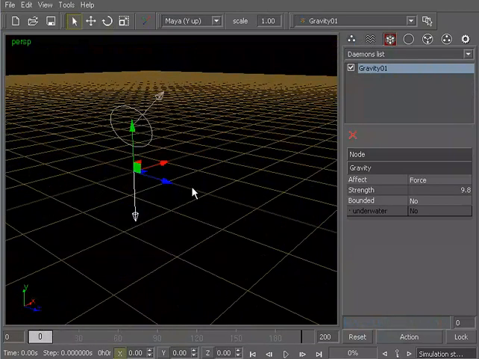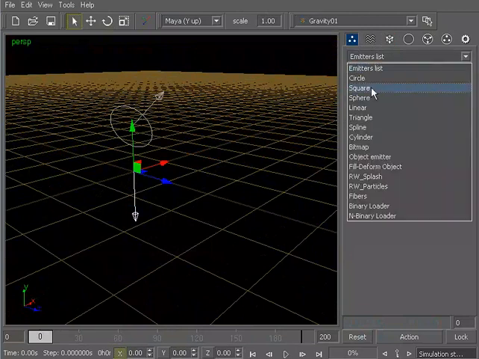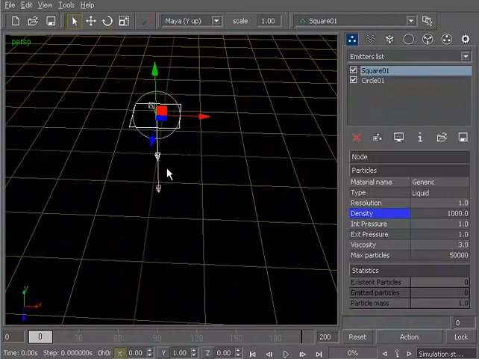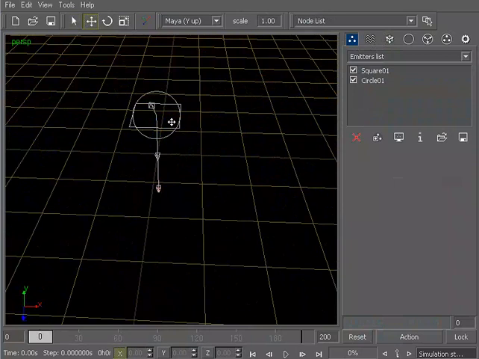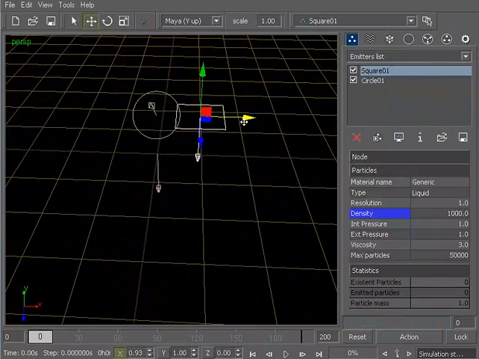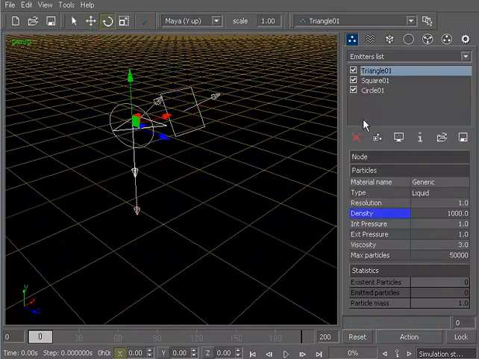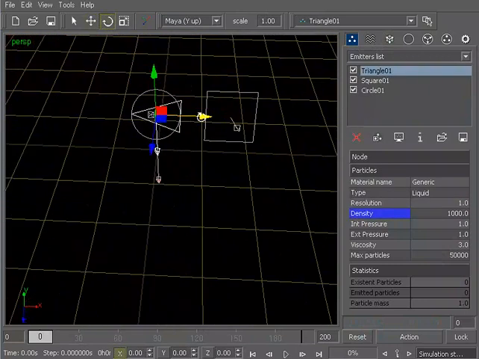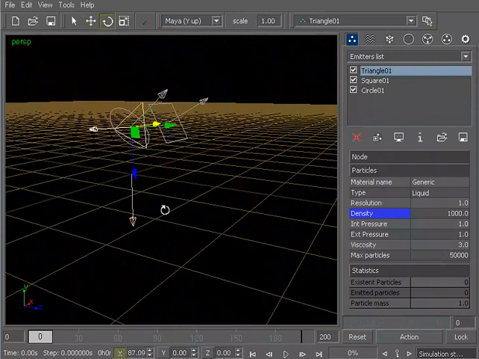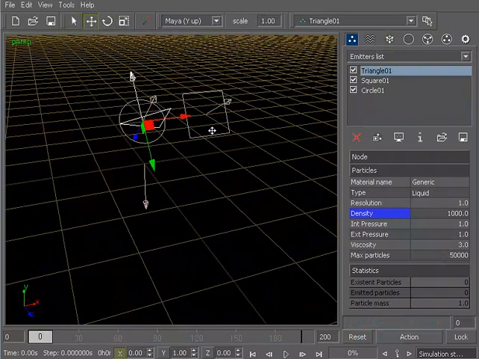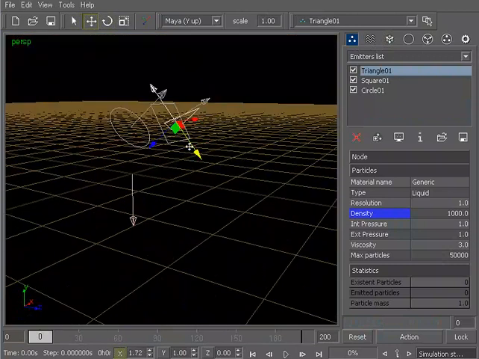But what if I actually have several emitters in my scene? So let me add a square emitter. Select this, and I'll move this over, and maybe rotate this. And also, let me add another emitter, and just for a little bit of a change, I'll make a triangle emitter. So I'm going to rotate this up just a little bit differently, and then move this into place.